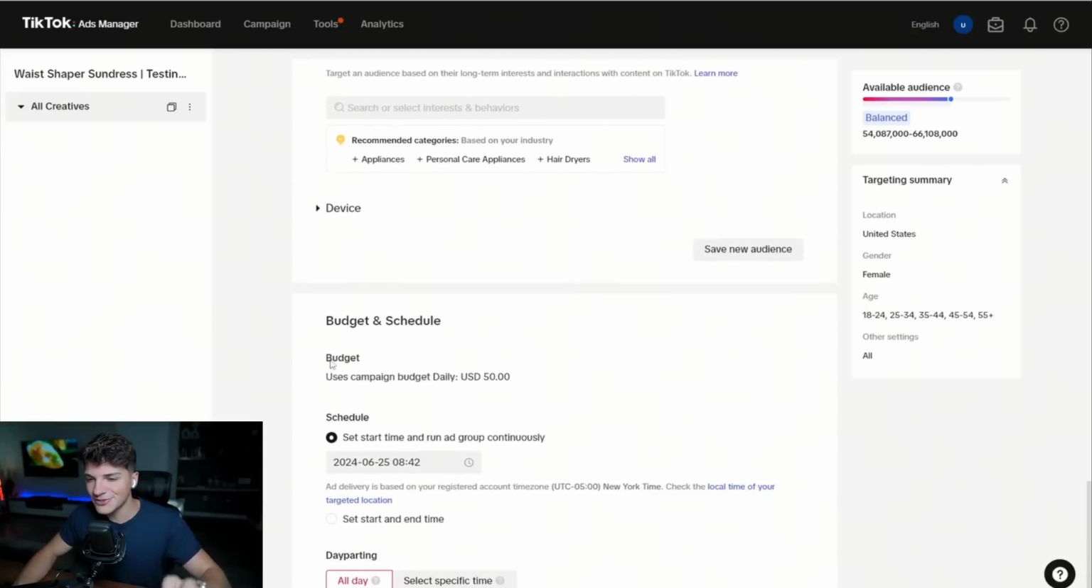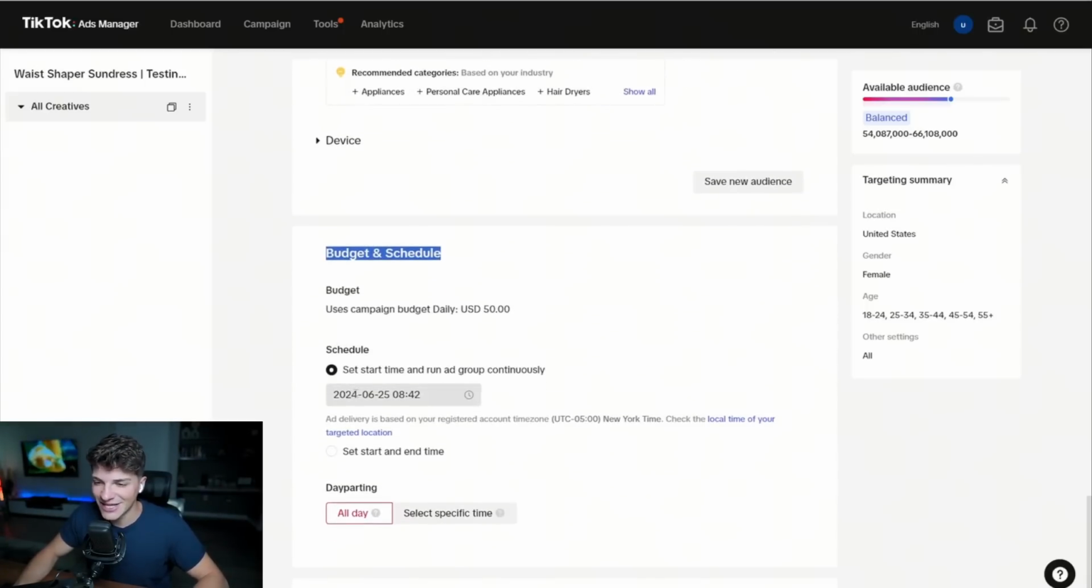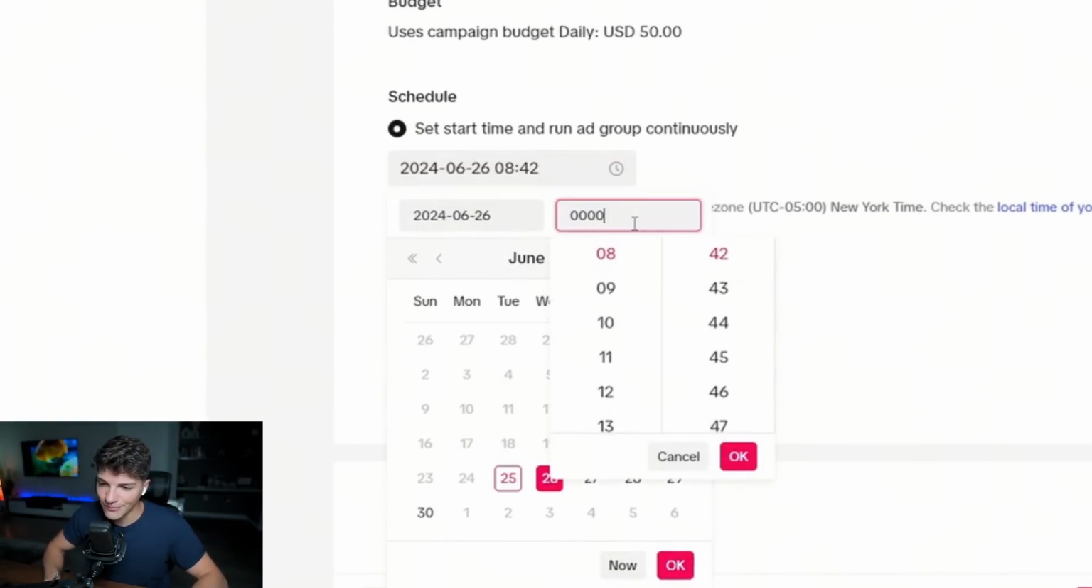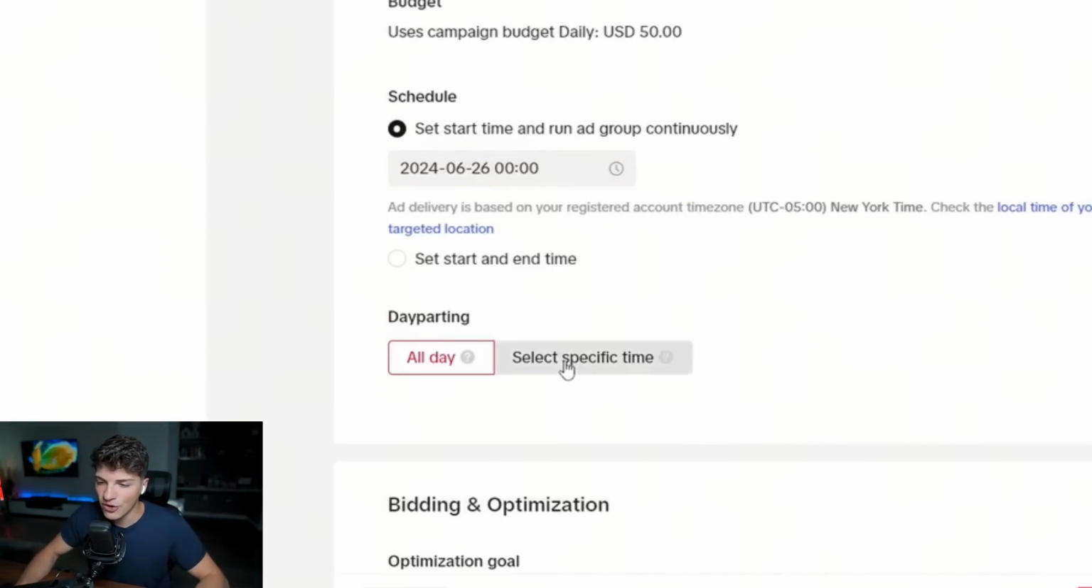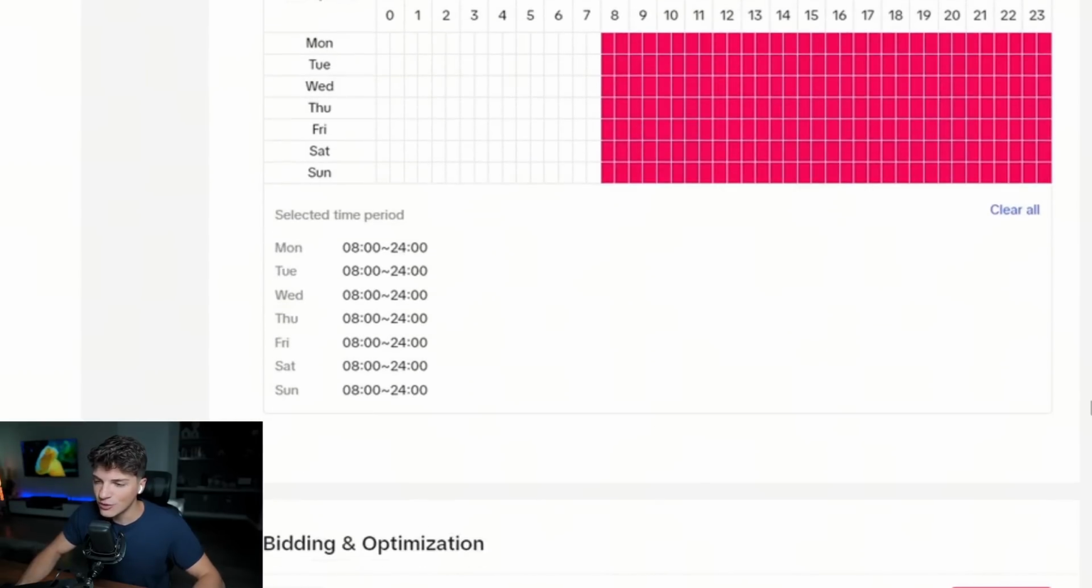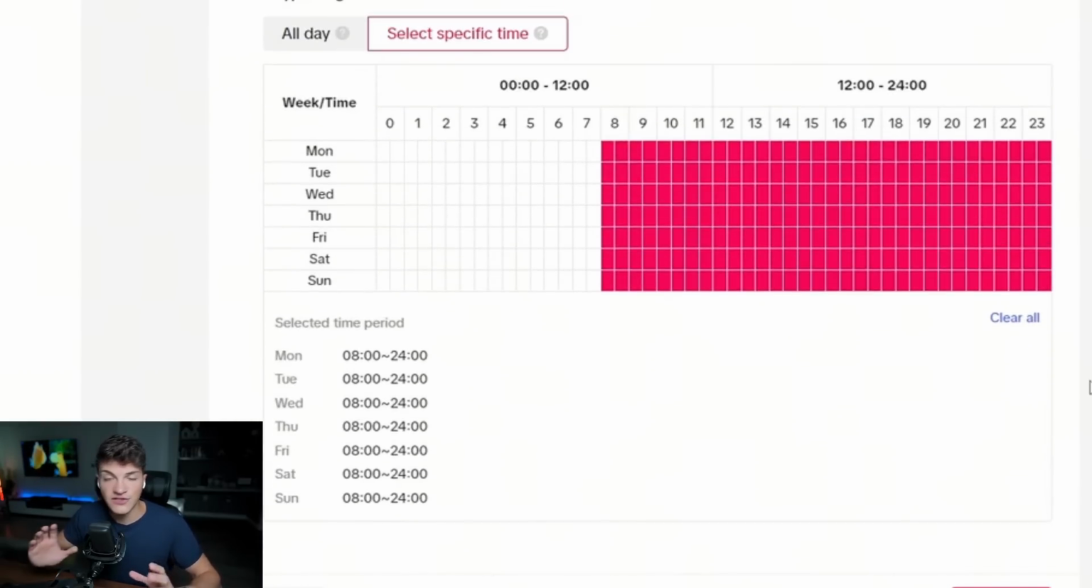And the final option we have on here is the budget and schedule. So I always recommend you put your ads for the next day at midnight. And then I would also recommend you day part these ads for 8 a.m. to midnight in whichever region you're targeting. So if you're selling to the United Kingdom, make sure that you're selling 8 a.m. to midnight in that time zone.